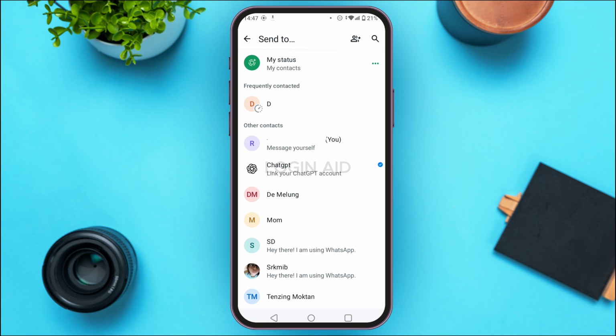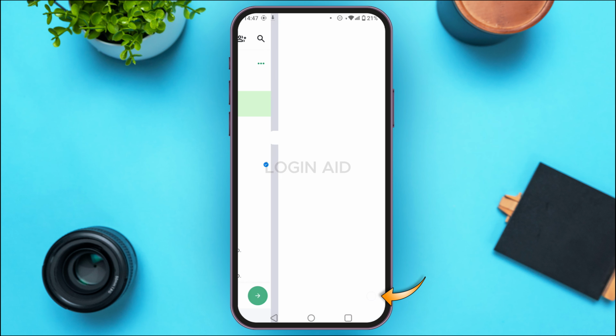You'll have to select the person to whom you want to send the reel. Simply tap on that contact. Now after you do that, tap on the arrow icon that you can see at the bottom of your screen.